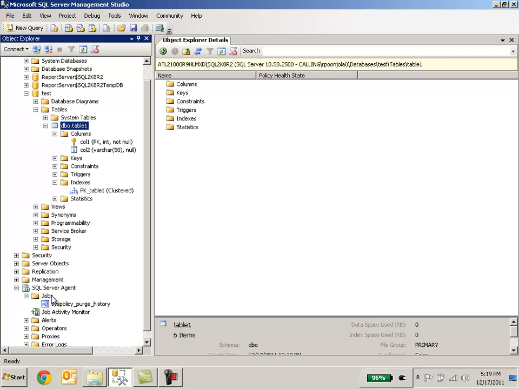I'm going to create a job which will reorganize the clustered index on this table on Sunday at 6 a.m. Let us say this is what the job purpose is. Okay, let's create a job.